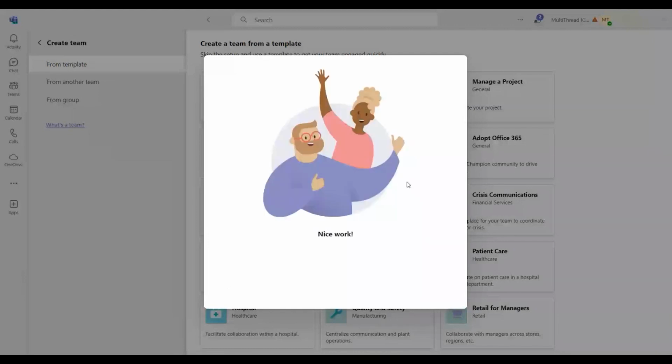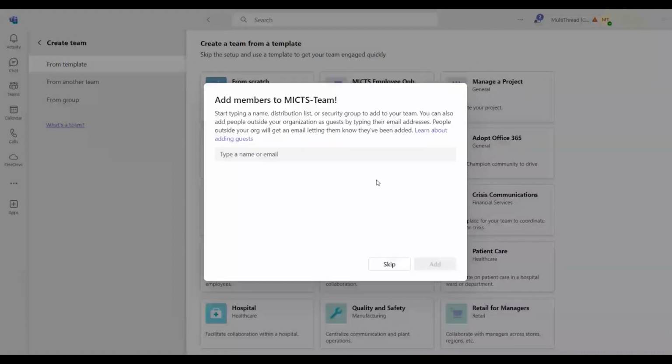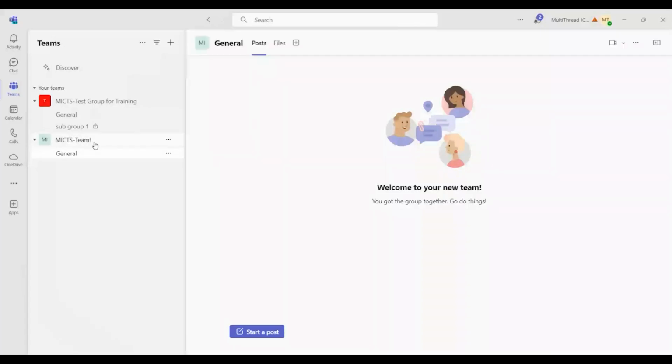And then it creates that new team for me. If I want to add members here, I can do that. If not, I can always skip that and then come back to it later. So this is the team I have created. By default, it will create what is known as a general channel. So that brings me to another keyword within the Microsoft Teams application, that is channel.